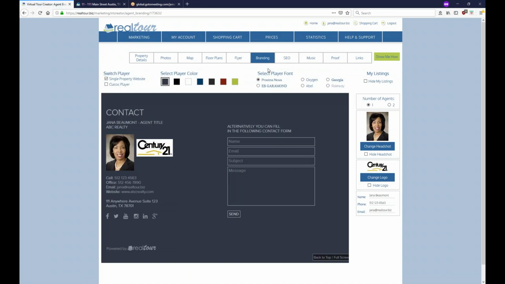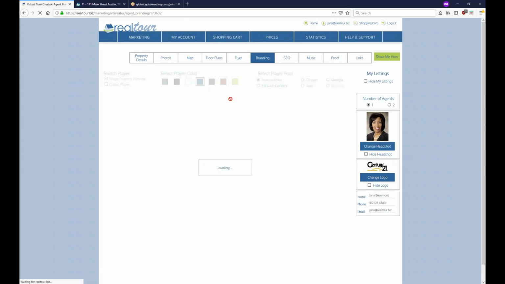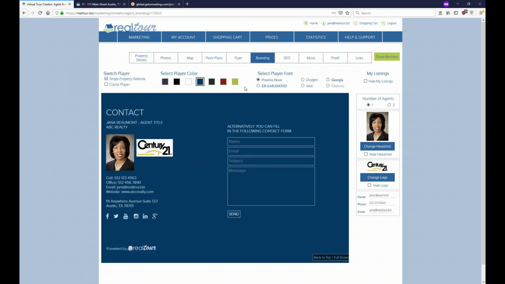Now on the branding page, we are showing you the contact section of your virtual tour. It's down at the very bottom. Now we're doing this just so you can see what it's going to look like, and you have a few options for branding. Basically, you can change the color. Okay, I'm going to click on a different color. And the page is going to automatically reload and show me the contact section with the new color I've just selected, okay? So I can play around with the different colors.